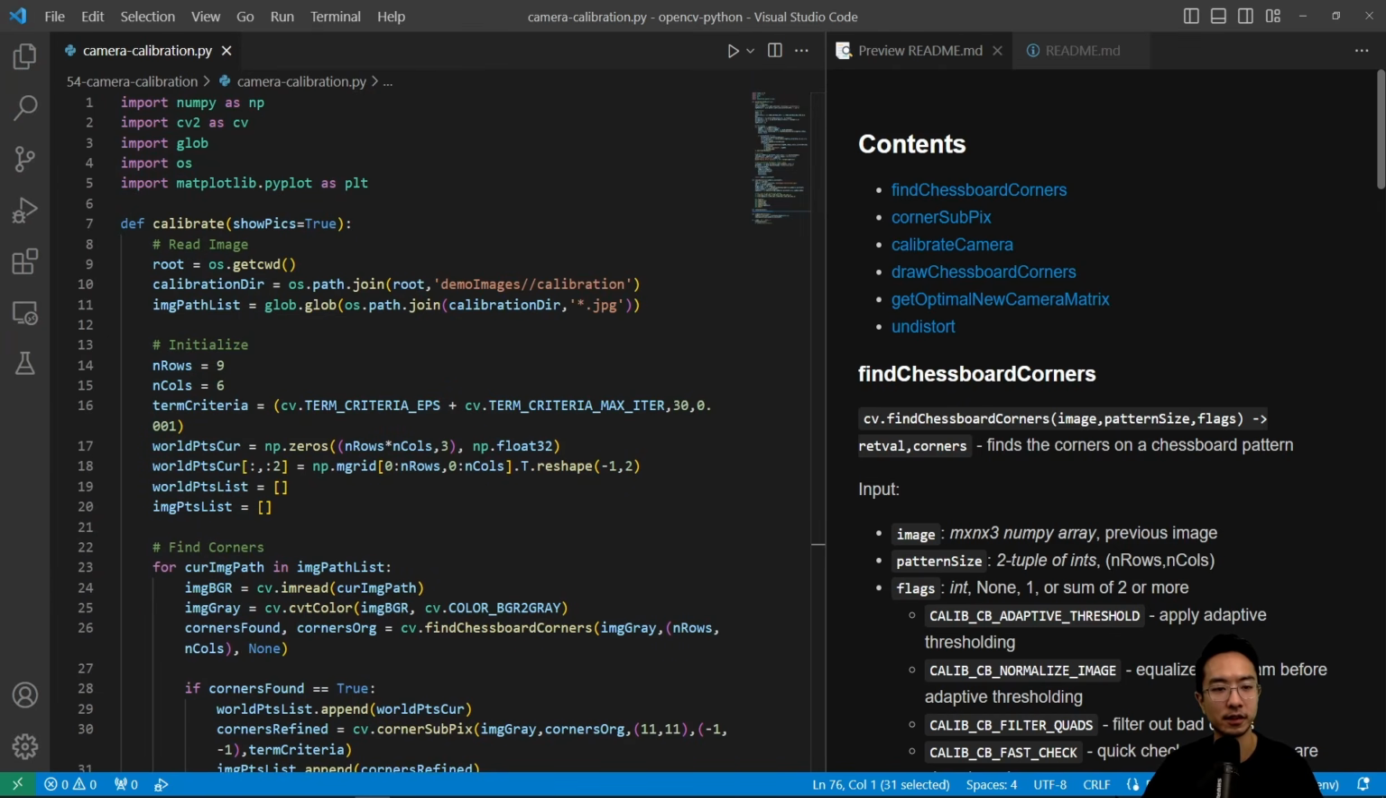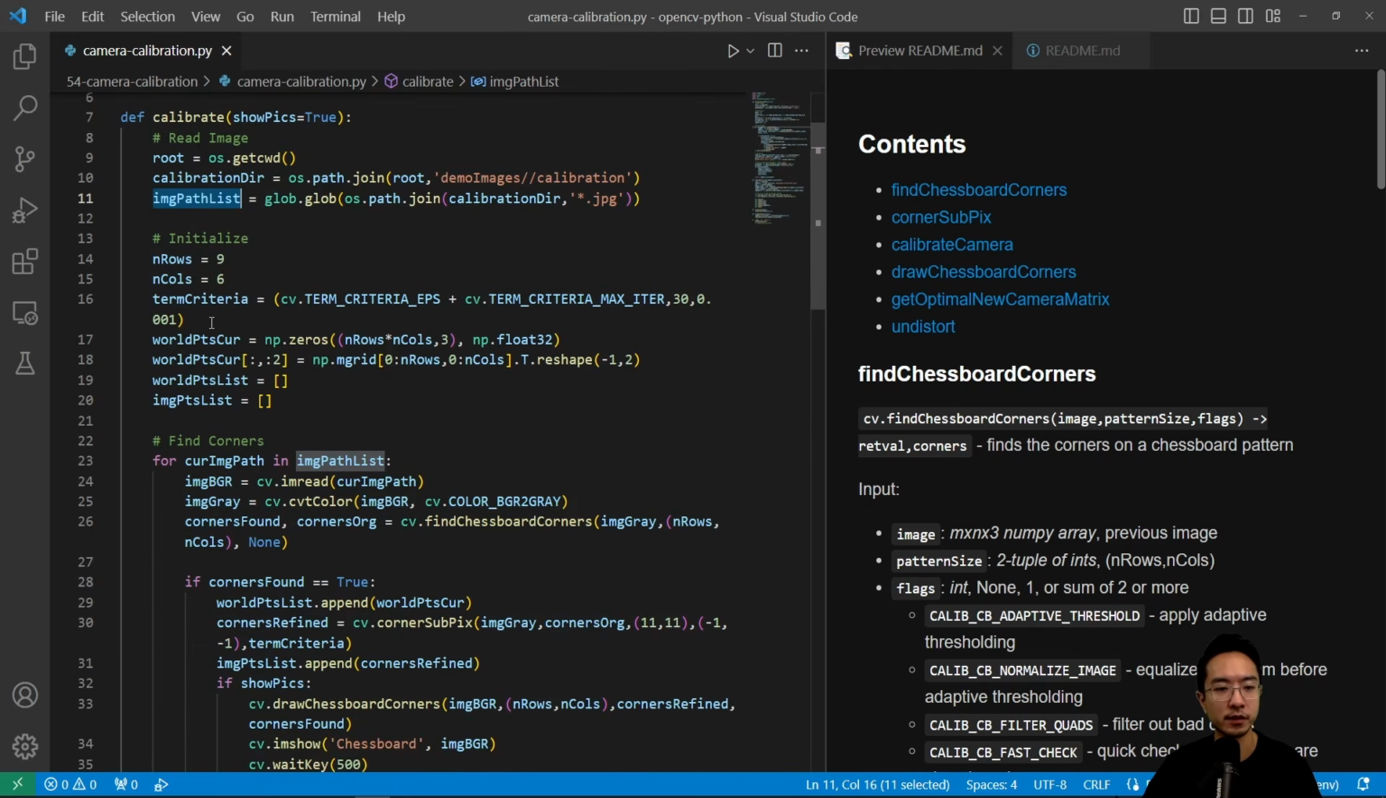So this calibrate function, what this function does is you can see right here, we read in the image, and then we get our calibration directory, and then we'll get all of our images inside our directory. So we first initialize the number of rows and columns of our chessboard. This is very important. You want to make sure that you counted the number of corners correctly.